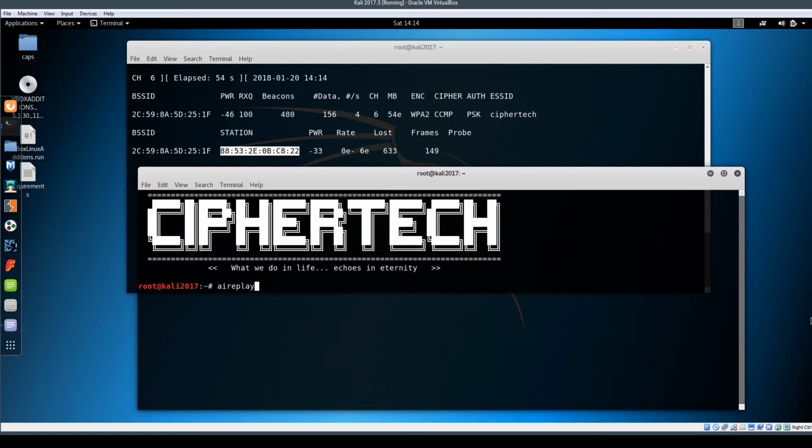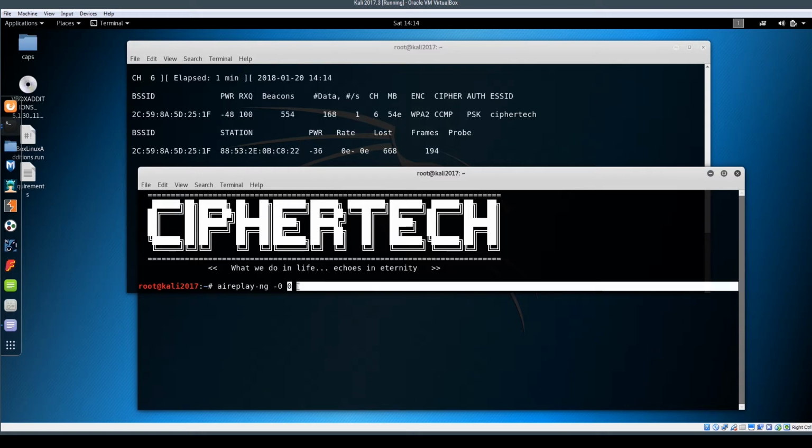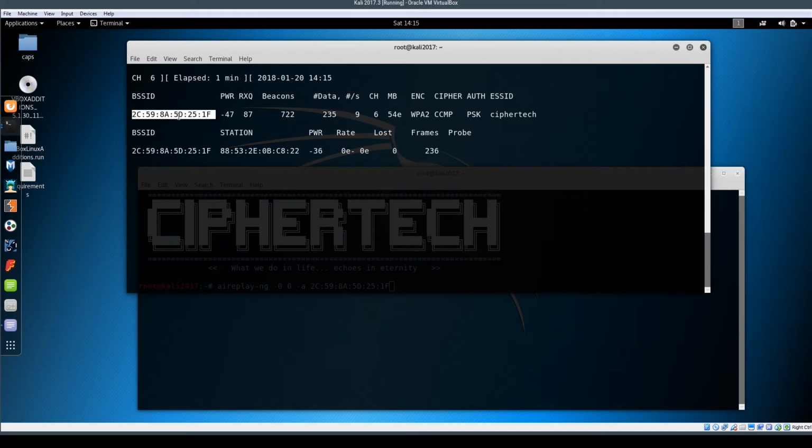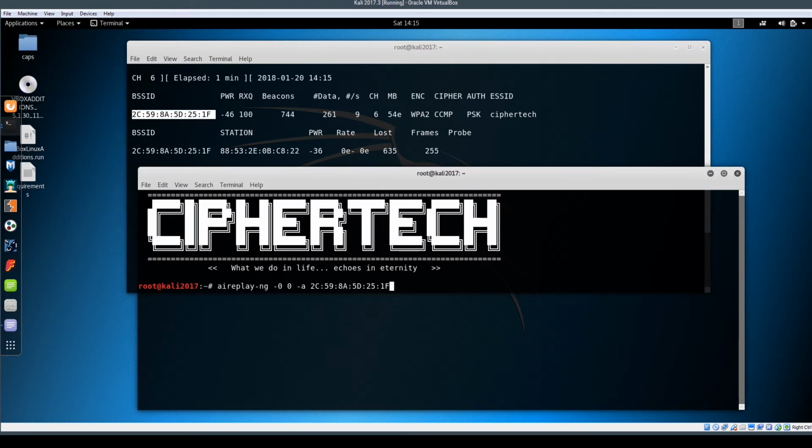we do aireplay-ng -0. Now this extra 0 here specifies we want to send an infinite number of deauthentication requests just to make sure that that client does get disconnected. Then we want to do a -a and copy the MAC address in of our access point here. We also need to specify our interface, so it's wlan0mon again. And that will now send a deauthentication to the client.